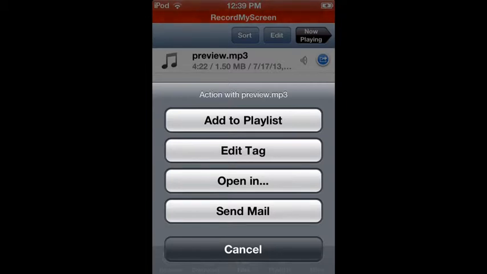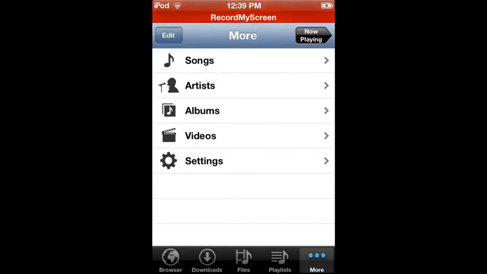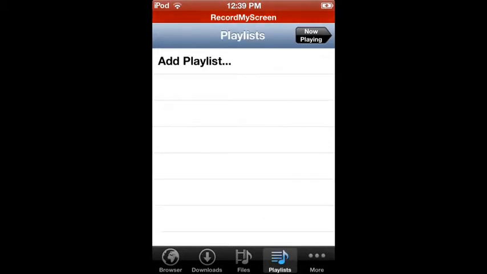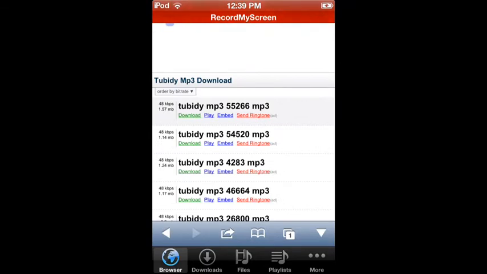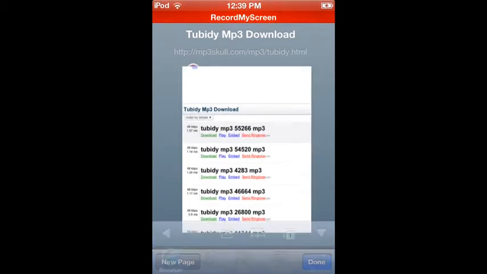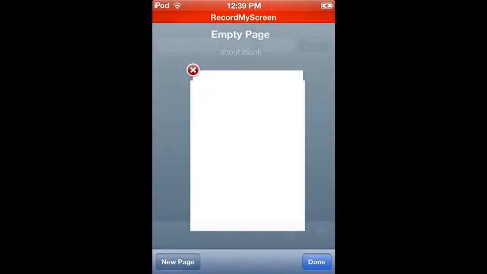Action with preview.mp3: you can add to playlist, open in a different app, or send mail. So that's about it for this app. Here's different stuff that you can do: songs, artists, albums, video, settings, and more stuff. So that's how you download onto your device, whichever is compatible with this app.